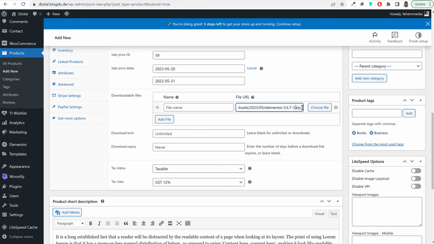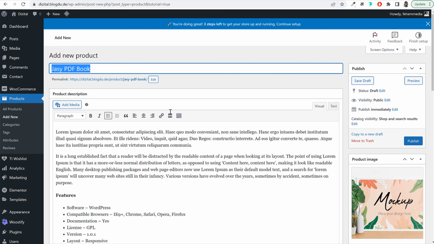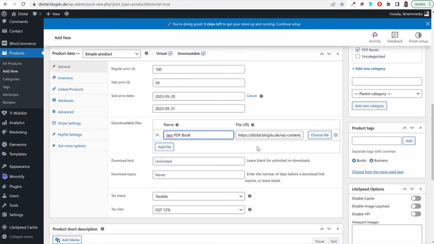Whether it's a zip file, PDF file, or whatever file, you can select the file. Under file name, I'll type in this product name, JZ PDF book, so whenever somebody purchases this, they will see this name. Now under download limit, you can make it unlimited. Under download expiry, you can set an expiry date.